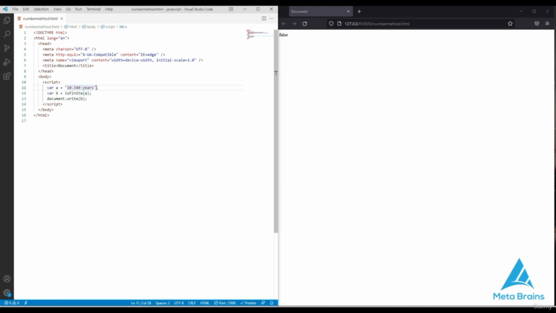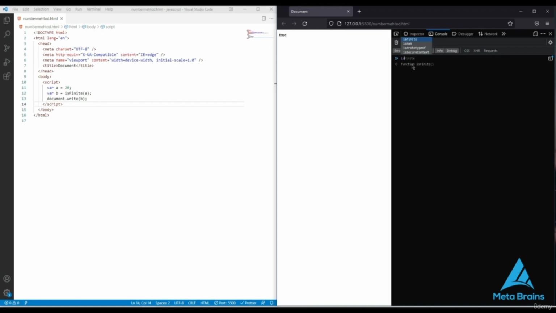Alright, so if I remove this quotation and I write my number value, I save it. And now it's showing us true. So you'll be thinking, how will I know which value is finite and which one is not? To do that, you'll go to the console and write isFinite and then write the value in the brackets. So I'm writing 1000 and I'm pressing enter. And as you can see, it said true, which means that it is finite. If I write anything else with isFinite and I enter it, now I'm getting false because it's not a finite value.